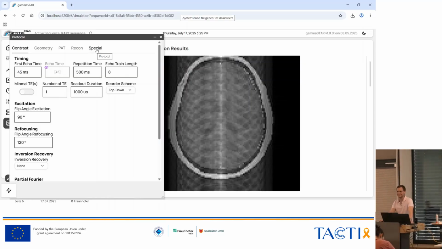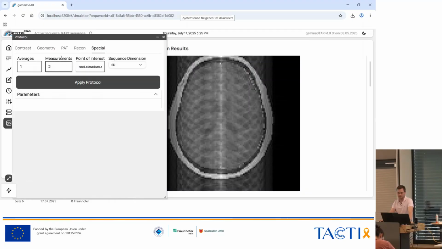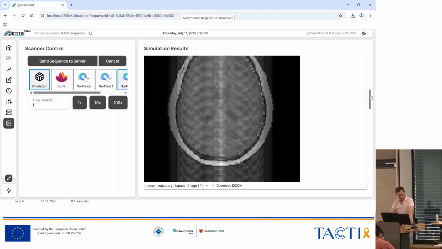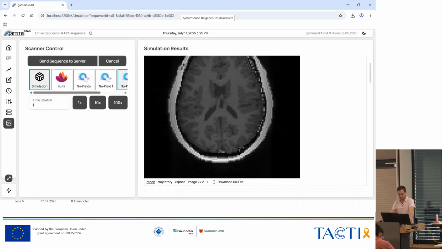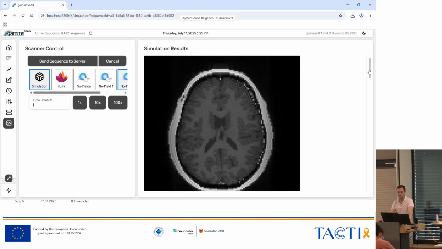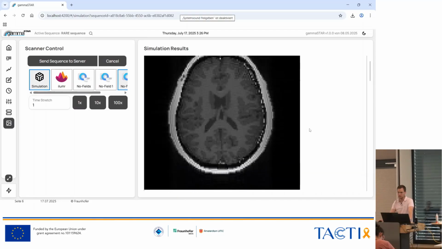I'll just show it again. So open up the protocol window, and then under special, there is the measurements parameter. So if you increase it, you will do exactly the same acquisition again. So if you increase it to 2, you will do exactly the same acquisition twice. And we see nothing changed. But if we go through the images, so now we did 2 acquisitions, we see that the second image is already in steady state. So you can, right here with the arrows, just click through the different images.